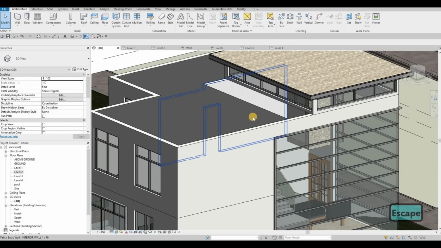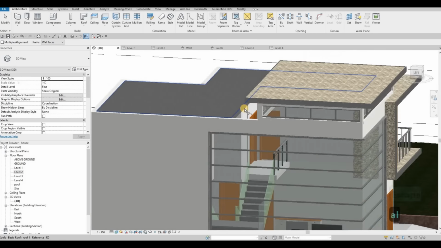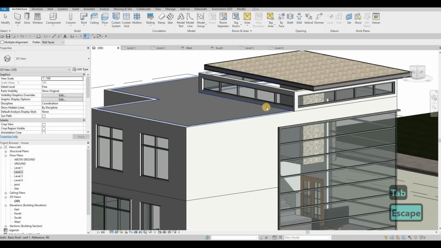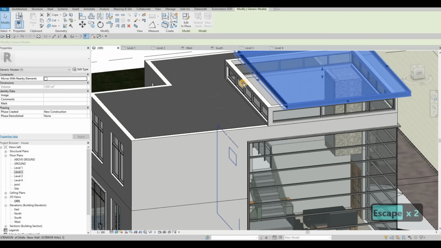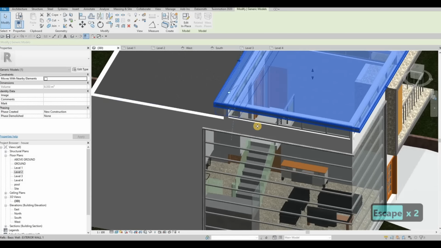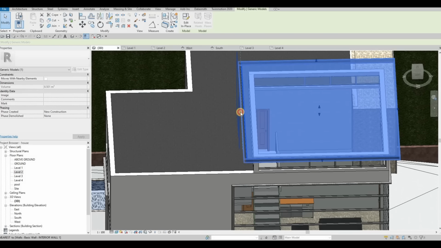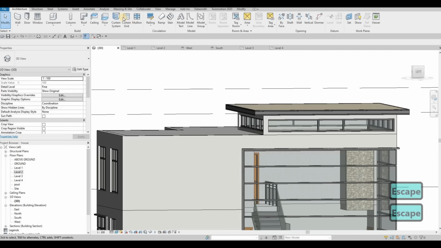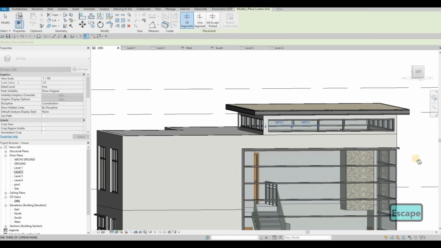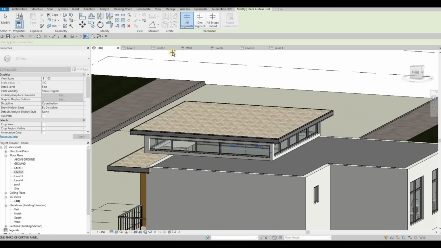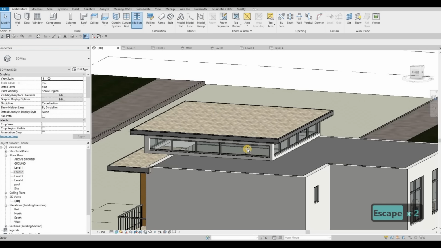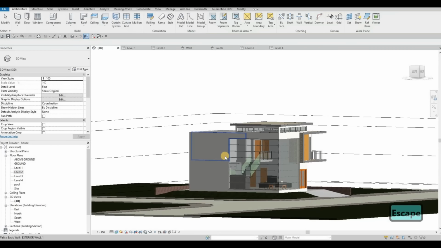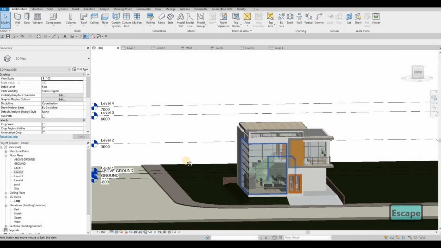And then we just need to align this one, AL. There we go. And then pull this one a bit, and then you just need to add in again curtain grid on both sides. So that's looking good.